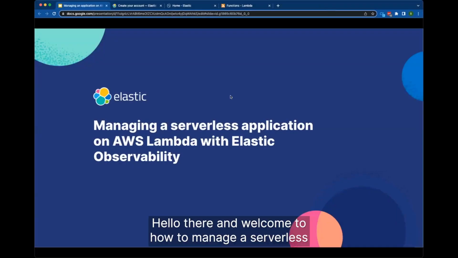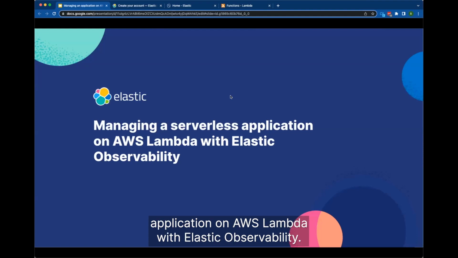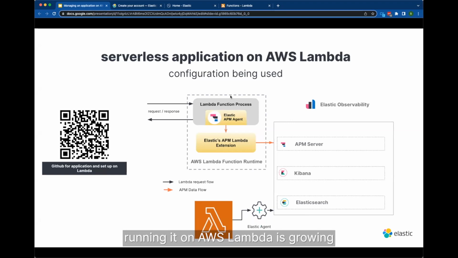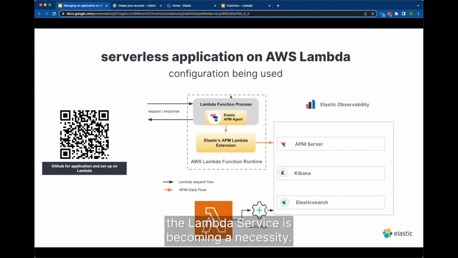Hello there, and welcome to How to Manage a Serverless Application on AWS Lambda with Elastic Observability. Now, serverless is becoming more and more popular. The number of sites using serverless, and specifically running it on AWS Lambda, is growing, and managing both that application and the Lambda service is becoming a necessity.